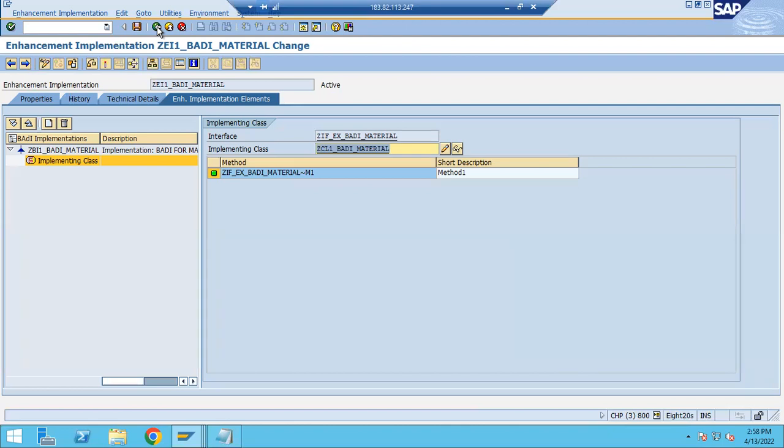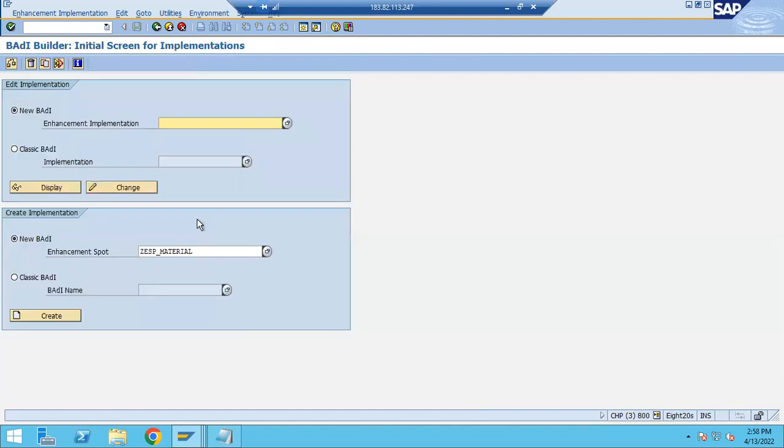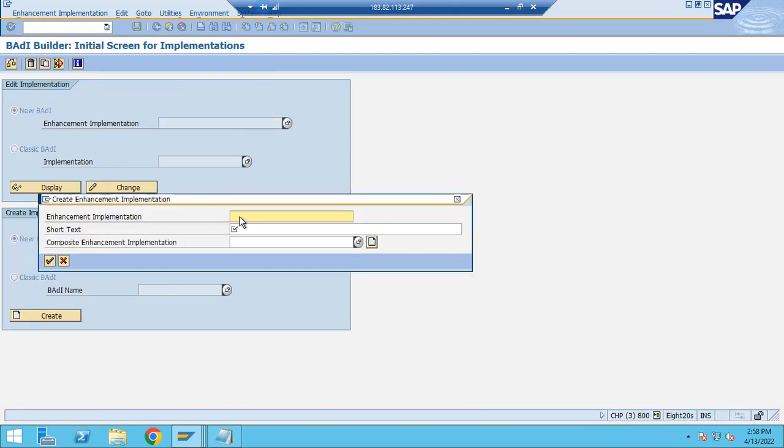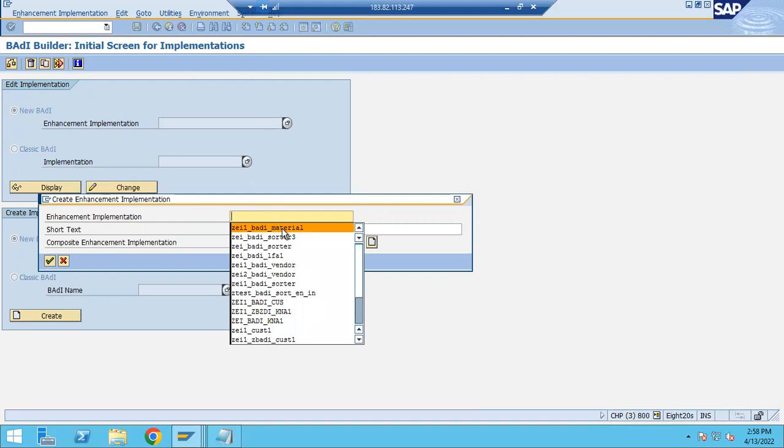How will it come? Let me click on back button and here, enhance part only. Okay, if you want to save that implementation in the same enhancement implementation, then what do we have to do? So I'm just trying to create the same implementation here. Then how will it display? Click on create button, and here it is asking for the implementation name. I will provide the previous one only, the existing one only.